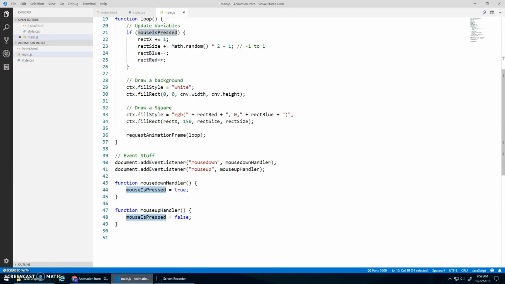All right, so that's essentially it, we've now got this beautiful mouseIsPressed variable. The event listeners will toggle whether it's true or false, right? When I press it down, true. When I release, false. That's kind of cool.